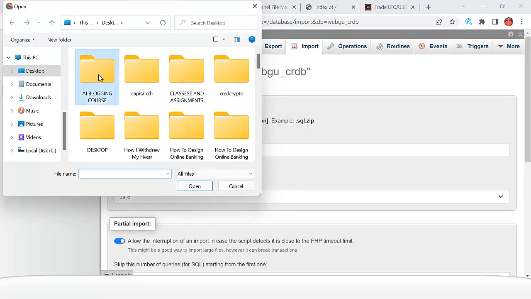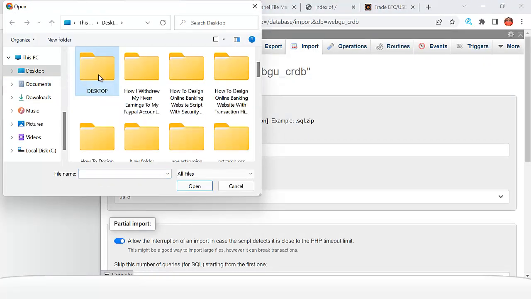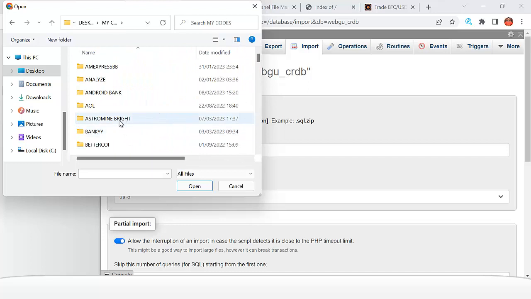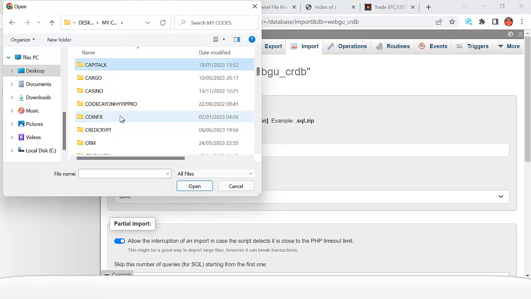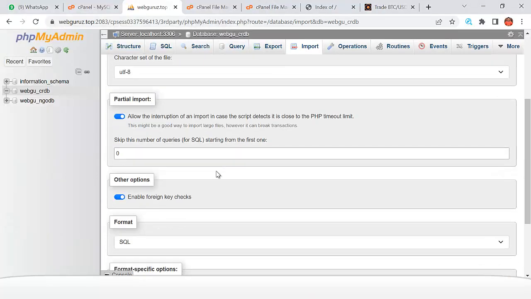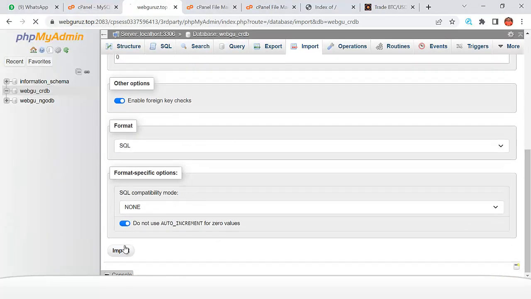I'm going to give you access to all of these files. So this is the database, and I'm going to click on import.